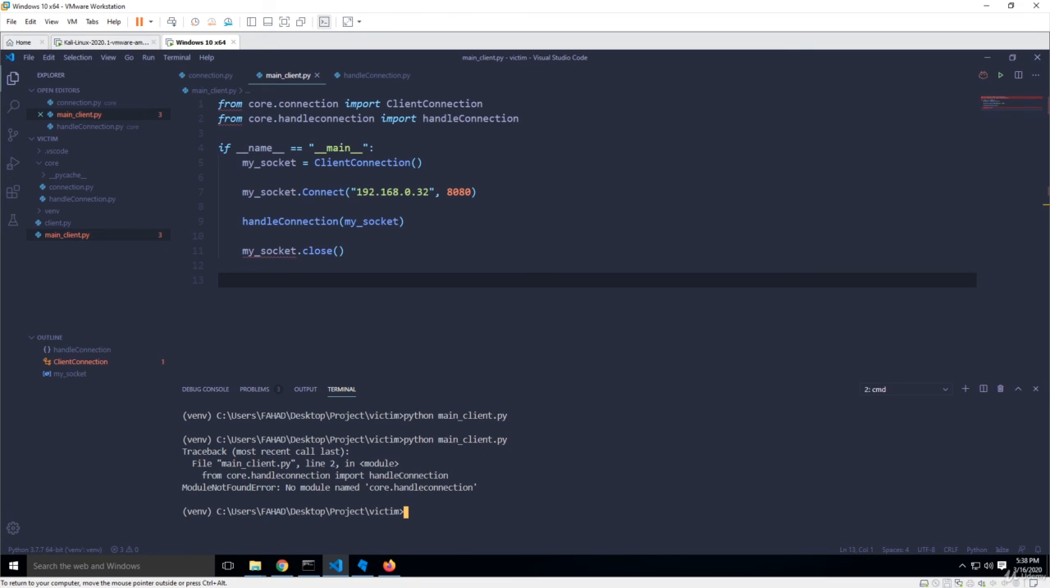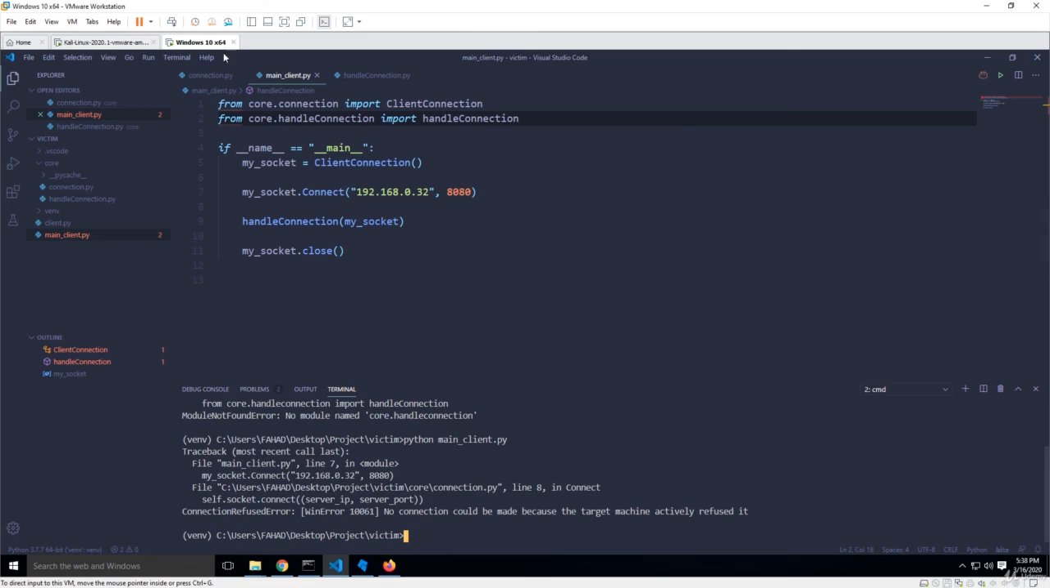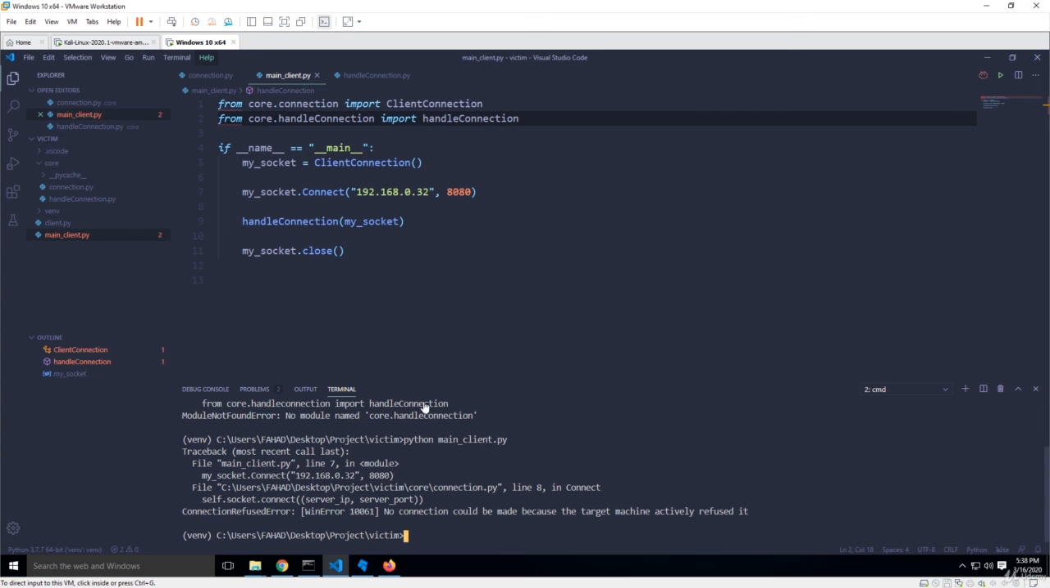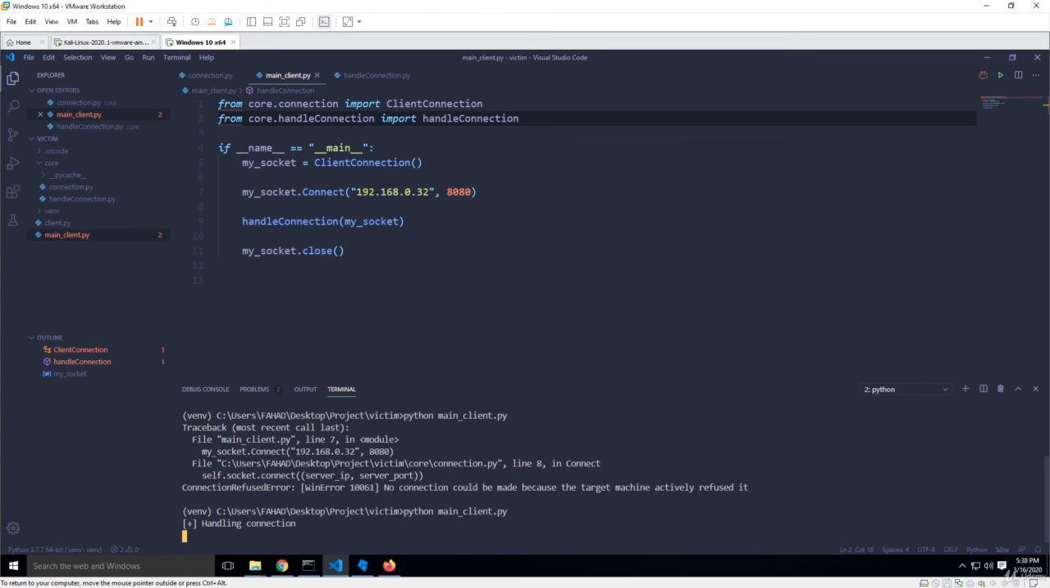No module named code.handle connection. So what is the name? Okay, so it's handle with a capital C, not a small c. Alright, so let's run this program again, and then this client machine.